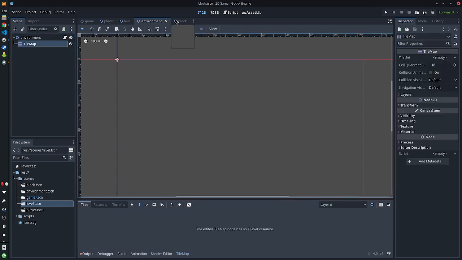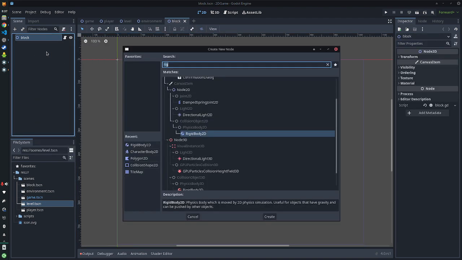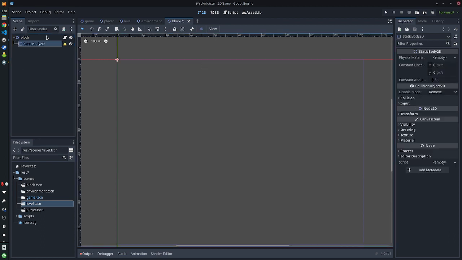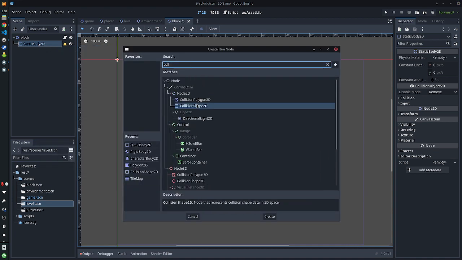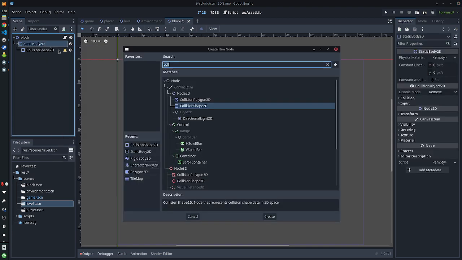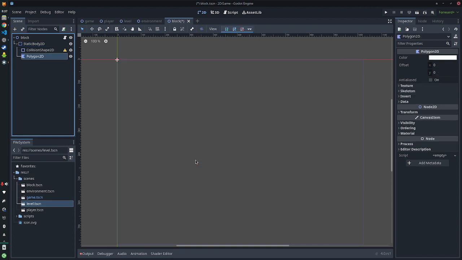And that's why I created this block scene. So in this block scene, I'm going to right-click, add a child, and I'm going to use a static body 2D, and then I'm going to add a child node called collision shape 2D, and I'm going to add one more child of static body, and we're going to do polygon 2D.